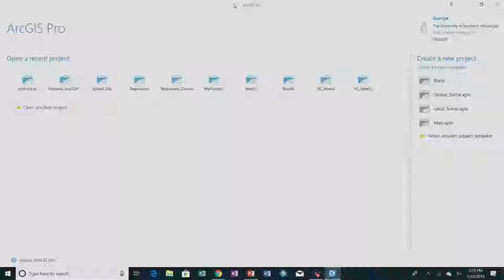ESRI refers to ArcGIS as being project-based. So every time you open it, you have to either open an existing project, you can see all the projects I have open, or create a new project. You have to do one of those two things in order for it to work. In this class, each week's labs could be a new project. You could just call the project the exercise number for this class.